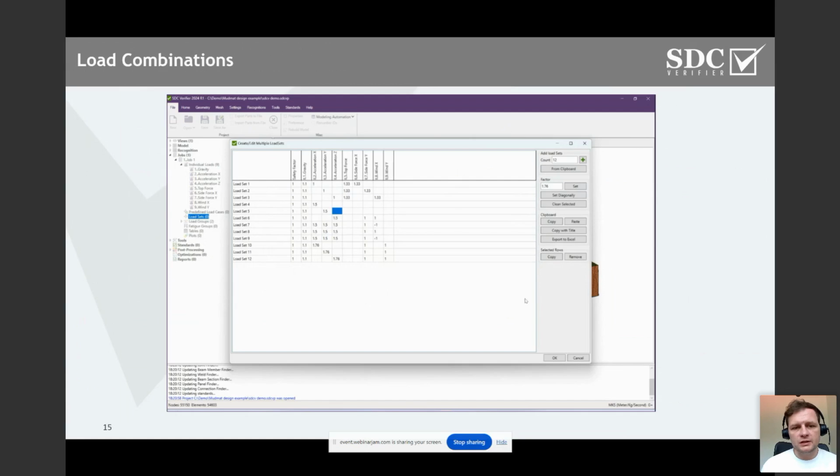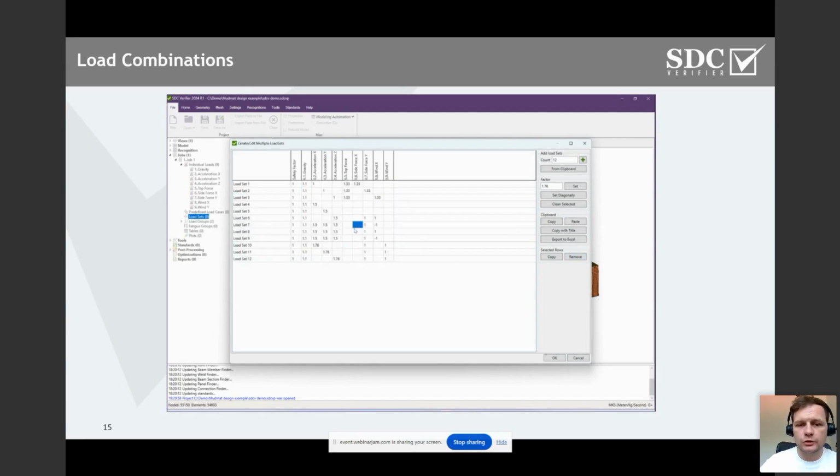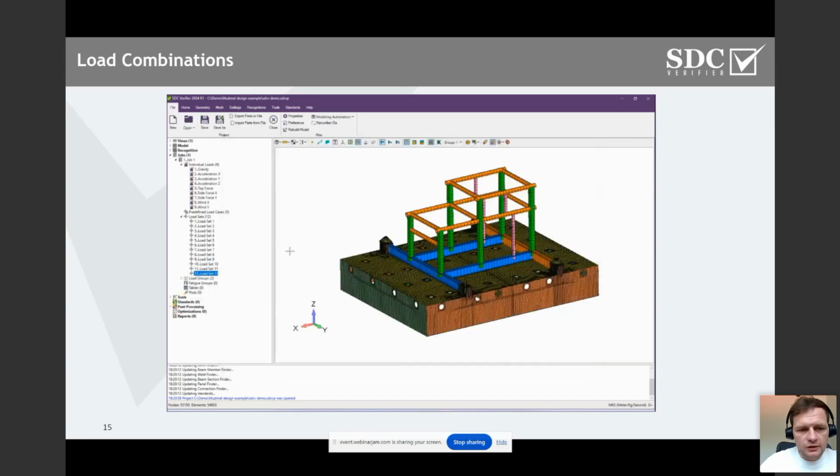Within this interface, you create the matrix of loading, and you can also copy it to Excel, store it for your future project, select everything, copy to Excel, and it's there. You can, in the same way, paste it from somewhere where you have it stored before. After you do this, you press OK, and load sets are created. So we have 12 loading combinations that we will take into account in our model.